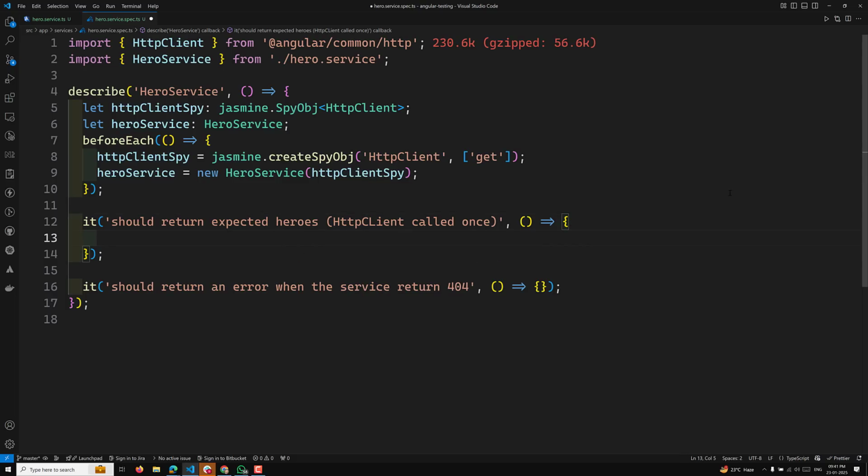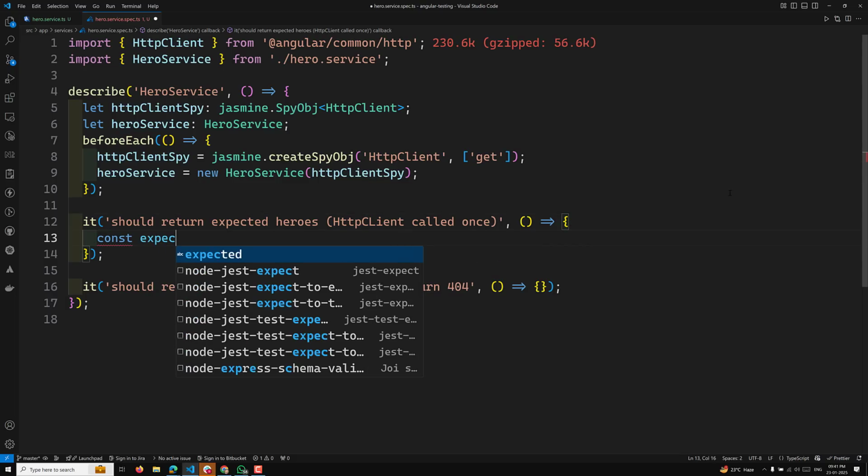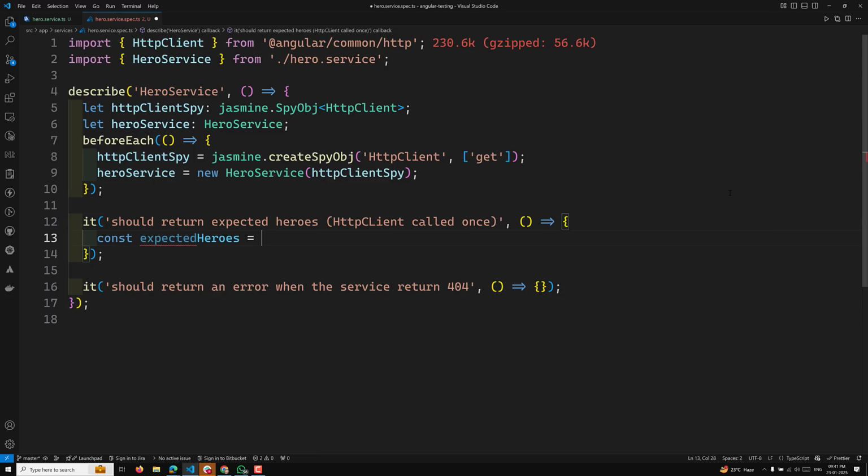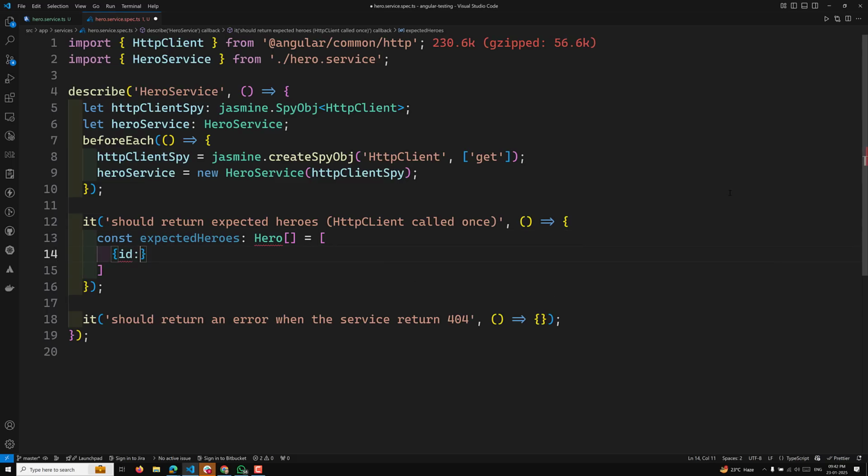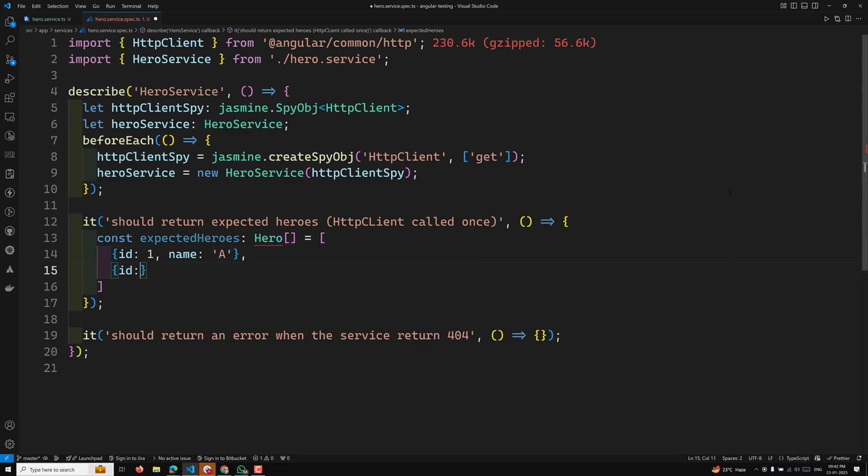Here I will be writing a constant. We will try to create some mock response. I will be creating heroes, an array of Hero, and this returns an array of data. Here I will have an ID of 1 and name of a, anything. Whichever you want, you can do it. And here an ID of 2 and name of b. These are the two things I will be trying to do.